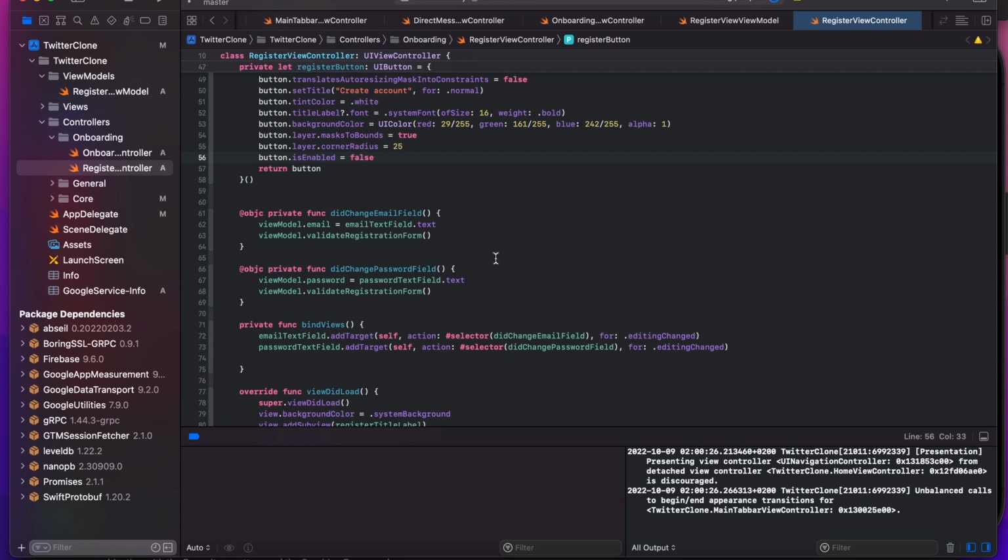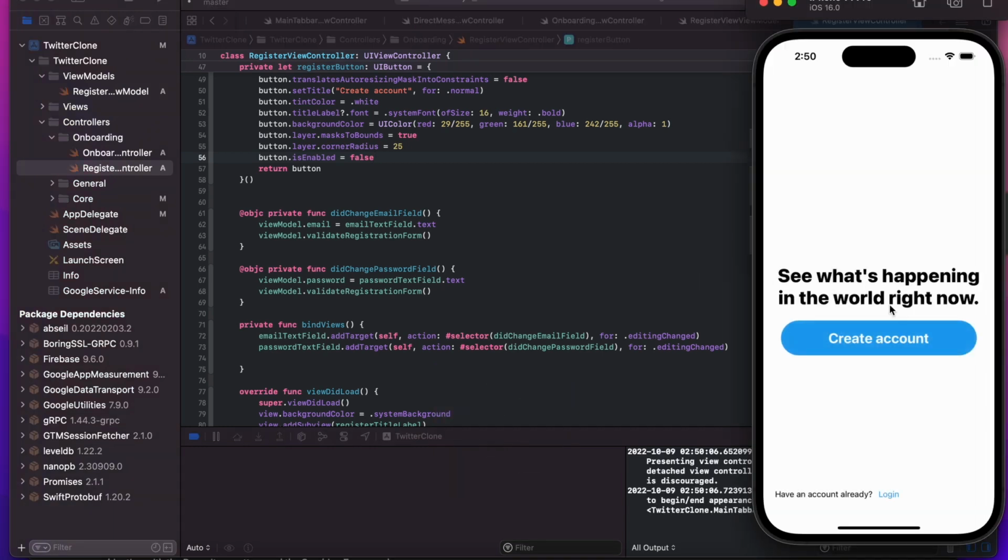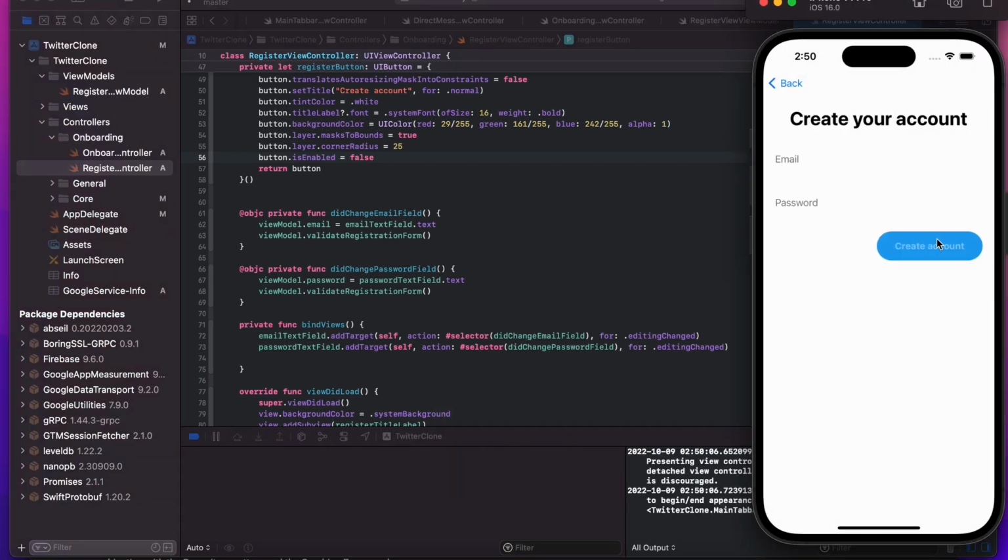So I'm just going to wait for my simulator to run, and as you can see here, build succeeded. Let's just create account, and as you can see here, the create account button is actually disabled. We cannot tap on it for now. And also, as you can see here, whenever we change the password, nothing changes. Whenever we change the email as well, nothing changes.